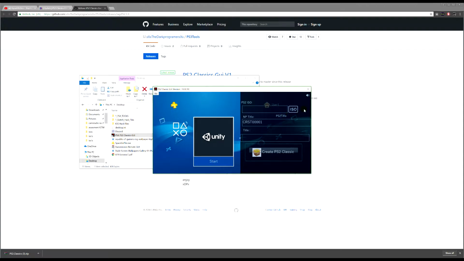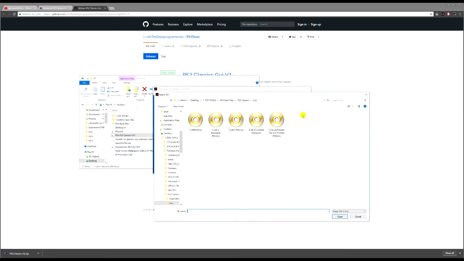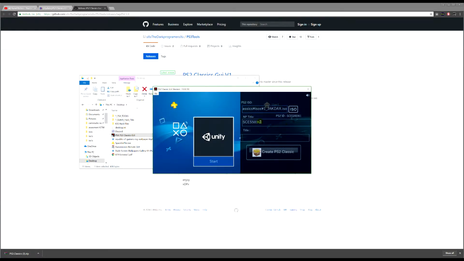Now, the first thing I'm going to show you is a simple feature. Let's say you're using one ISO. Let's do Jak and Daxter, which is the first one. If I put this in here, it'll change the NP title to the PS2 ID, which is pretty much what you want to do, because you don't want to put something random in here unless you're doing a multi-ISO package. For example, I'll show you. Memorize this. It's SCES 50361.